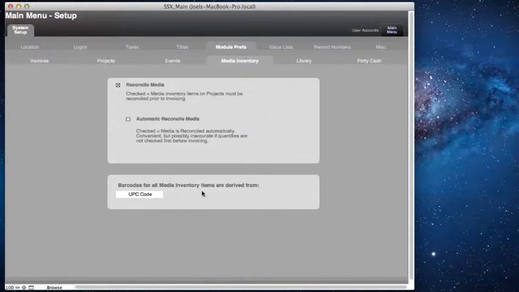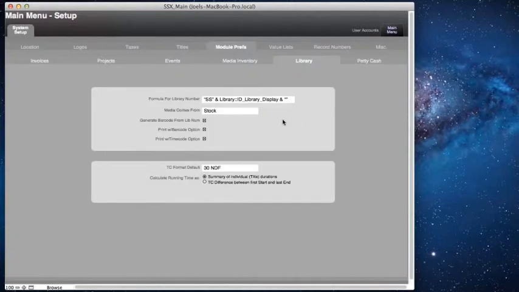Now, barcodes for all media inventory are derived from the UPC code or the record number. I suggest the UPC code because that's easiest. In legacy systems, we used the record number, so now you have the option. Library. This field determines a starting point for how your library number is going to appear. So you can put in a prefix. We've got an SS for StudioSuite, but you might want to change it to the initials of your studio, or maybe some kind of suffix like the year.